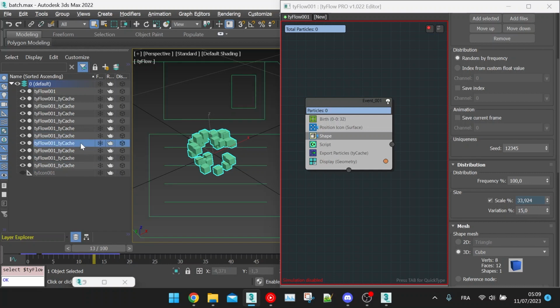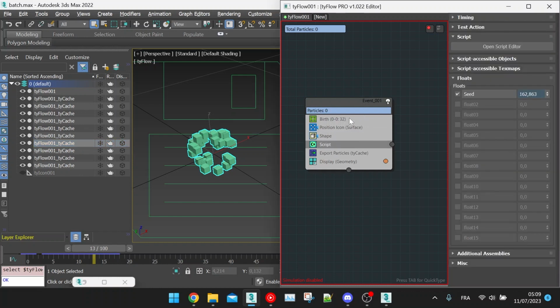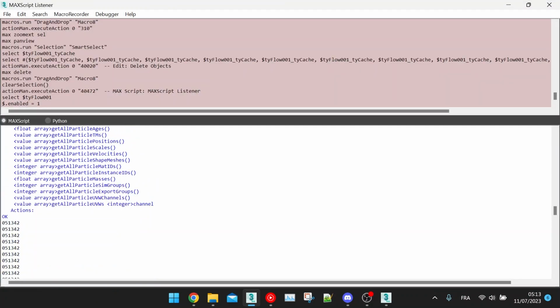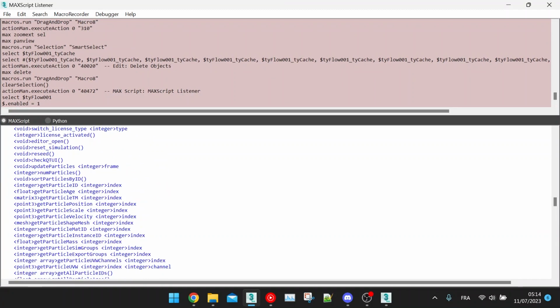What's happening here is that once the Tyflow cache is computed in the first iteration, there is no reason for the script operator to be re-evaluated again. This means that the same cache is used for the entire loop. To correct this behavior, we simply need to force Tyflow to reset its simulation at each iteration of the loop. Again, this method can also be found using the showProperties function in the listener.